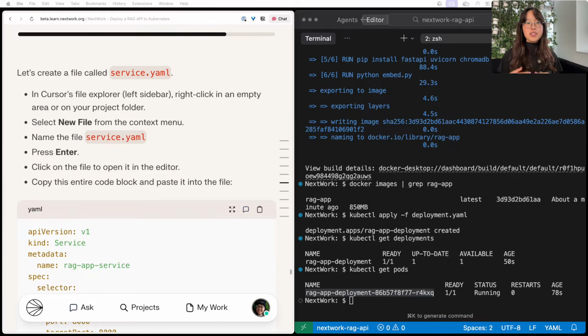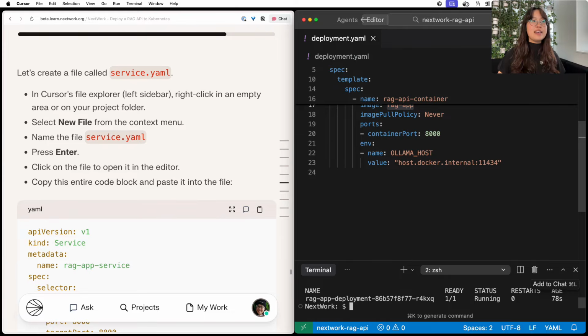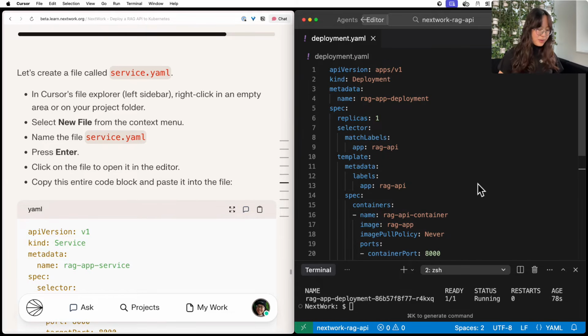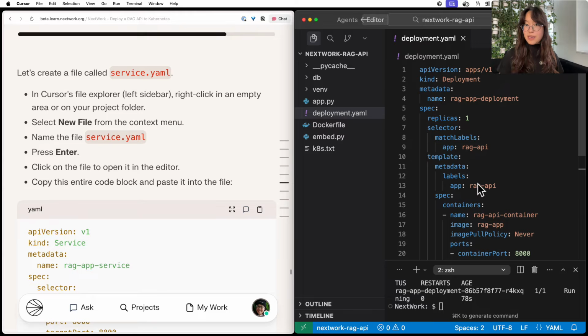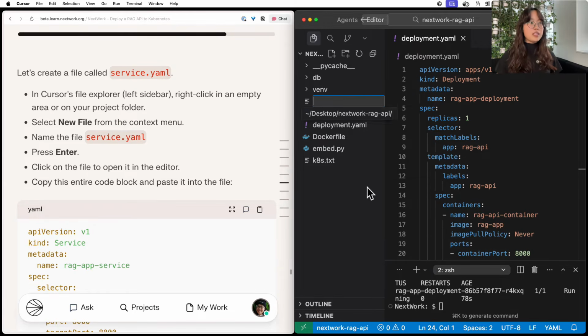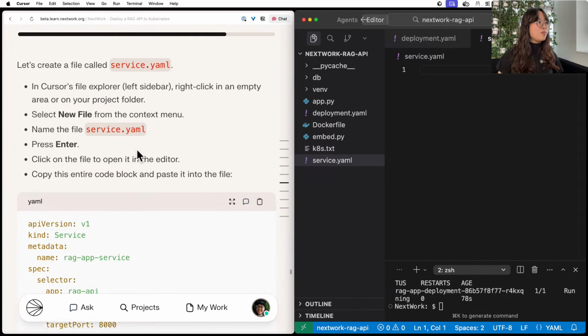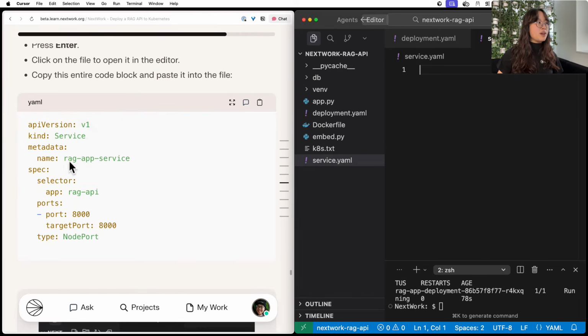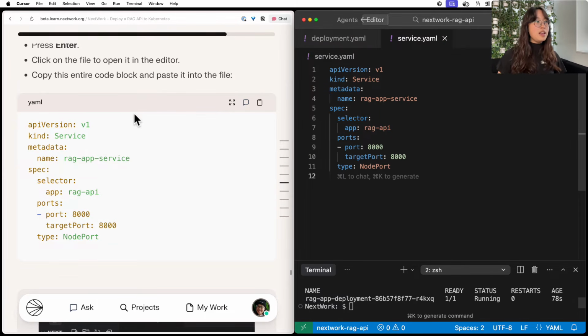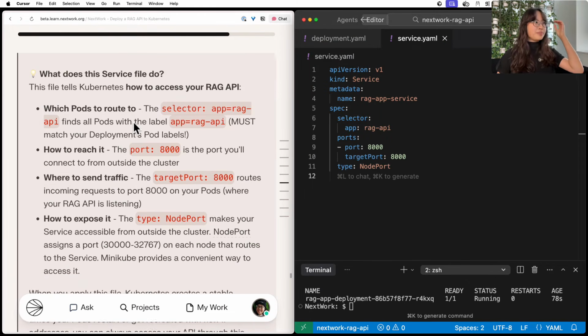Very similar to deployments, to create services, we start by creating that service YAML file. So I'm going to go ahead and open up our file explorer, Command B in Cursor. That opens up the file explorer here. And let's create a new file and name it service.yaml. Okay, so in service.yaml, what we're going to do is copy this entire code block, paste it in service.yaml, and here we go. That essentially is our service YAML file all done.